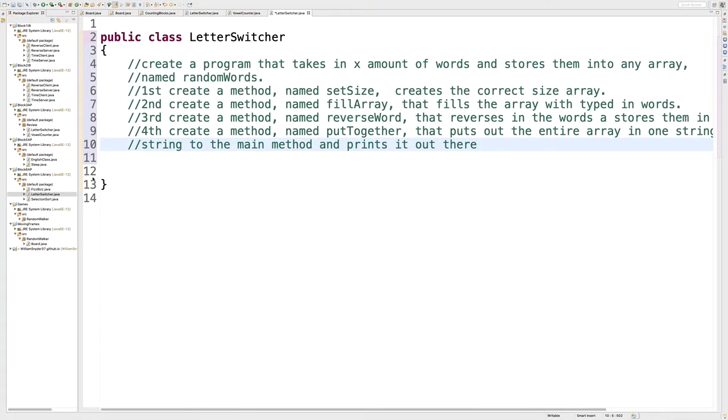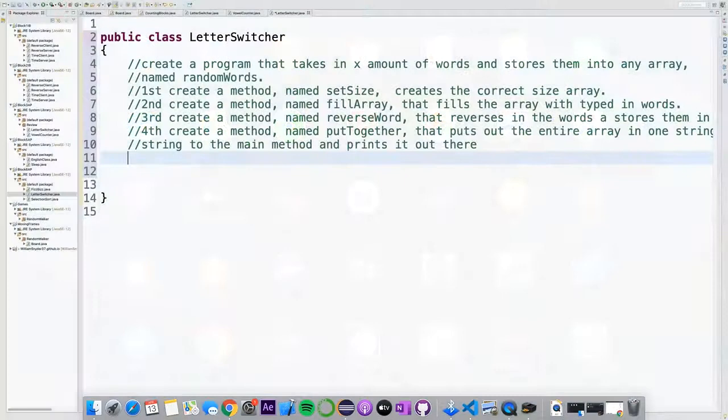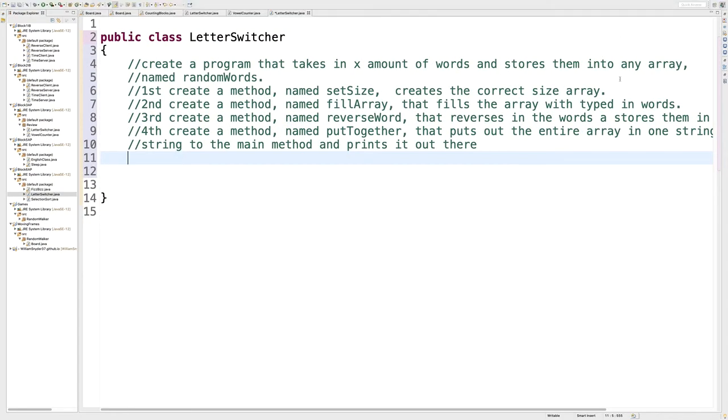So hopefully you had a chance to read the programming assignment, and if you didn't, it's up here. Then what you're going to do is create an array, and you don't know how many words there are going to be, so you're going to have a method called setSize. It's going to ask how many words you're going to put into this array. After you create the array, you're going to fill the array up with words. So you're going to ask the user to type in a bunch of words.